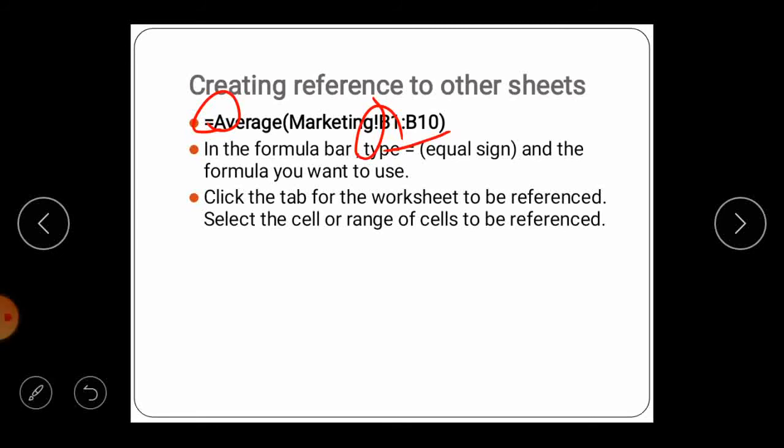Next, in the formula bar you have to type the equal sign. That is where you need to type the formula. Next, click the worksheet tab to be referenced. If you want your worksheet to be referenced with something else, you have to select that tab, or select the cells or the range of cells that need to be referenced.